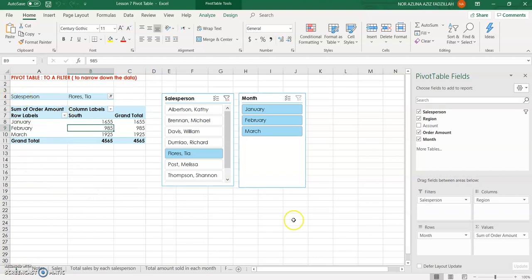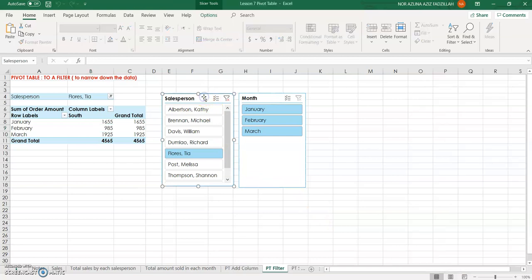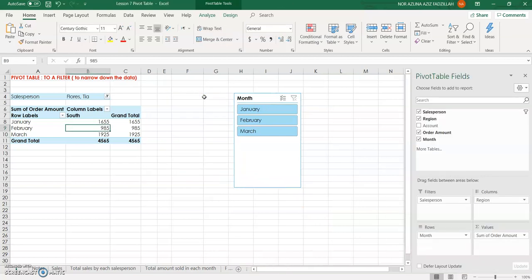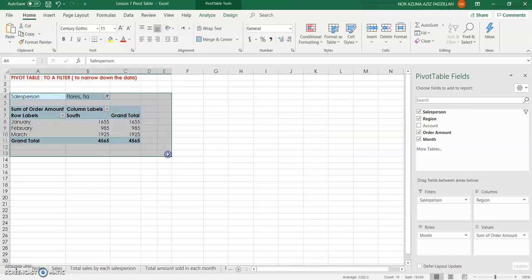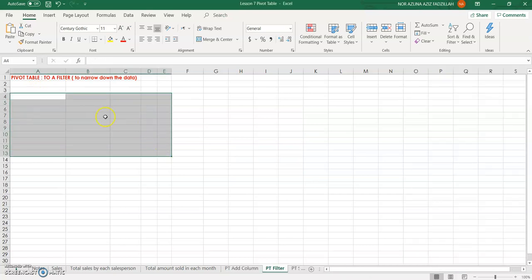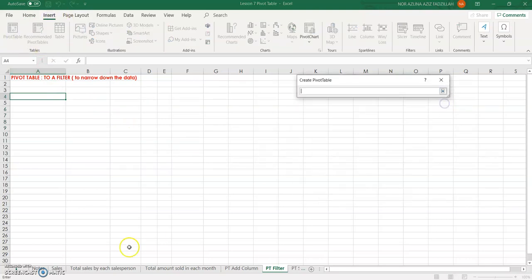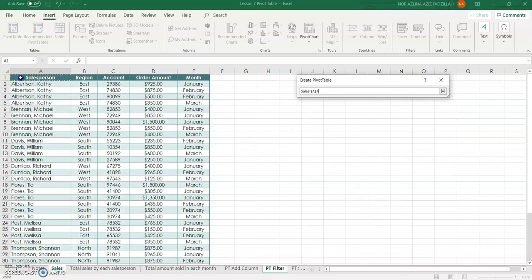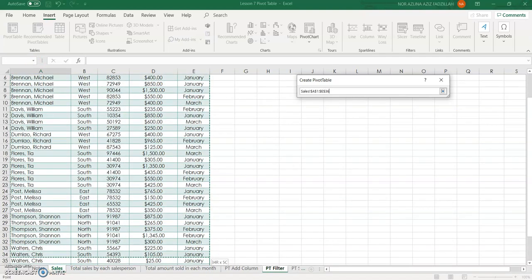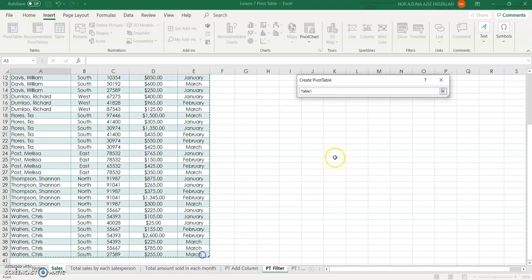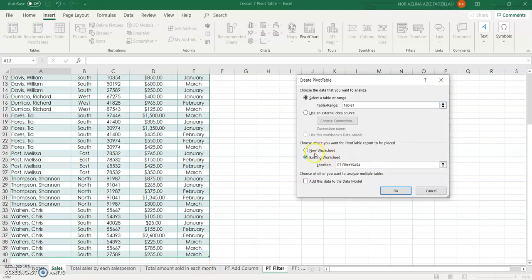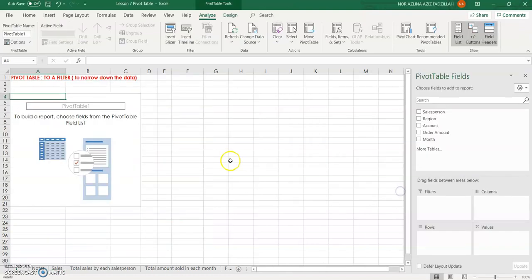So we go to this sales data. The first one I will delete for these examples. We will make a new pivot table. We go to insert and then choose pivot table, then choose the range of data. Then we put it in the existing worksheet, named pivot table filter.